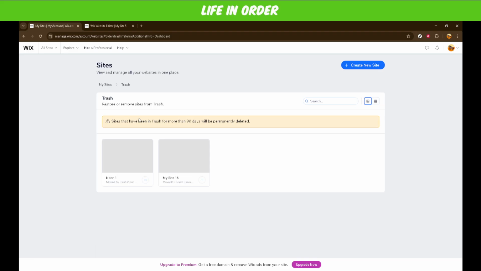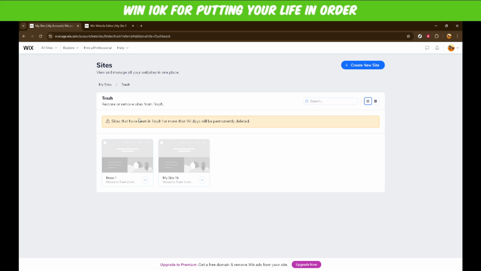This is where your deleted websites are stored temporarily. Clicking on Trash will show you a list of sites that have been removed but can still be recovered, assuming they haven't been permanently deleted.